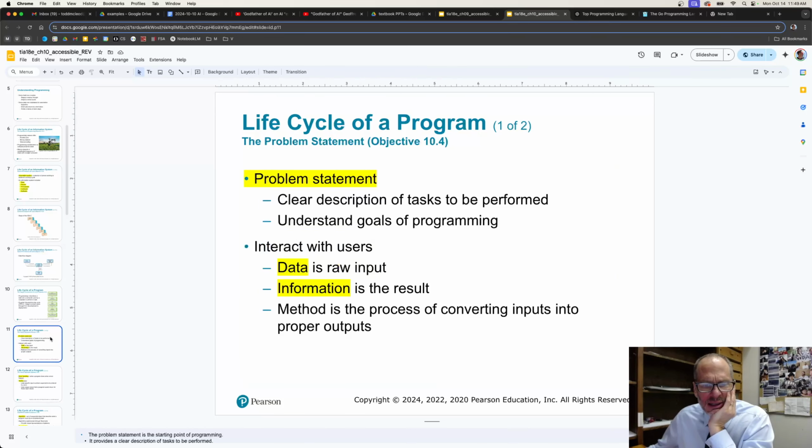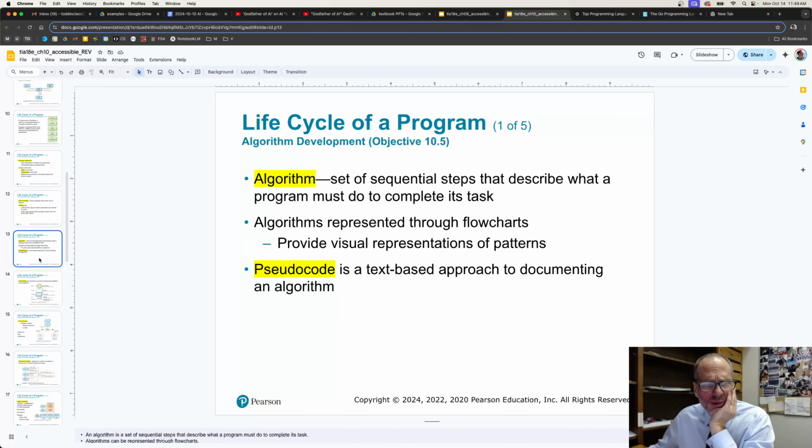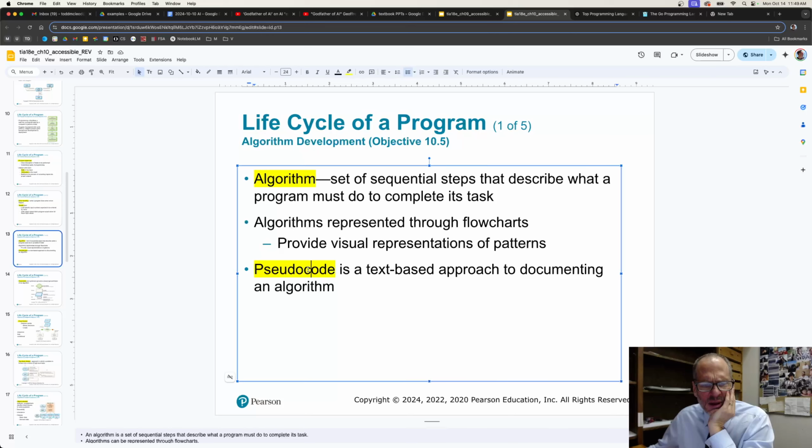And then we have error handling and testing. We talked about that. You could read there. And we have algorithms, and we talked about that. It's just a series of steps that you use to solve a problem. Then we have pseudocode, so you can kind of write out what an algorithm is going to do. You can say it's going to do this, it's going to do that before you write the actual code, and that's called pseudocode.